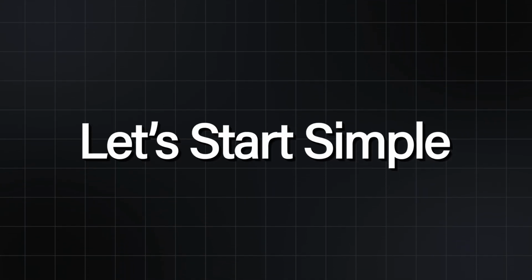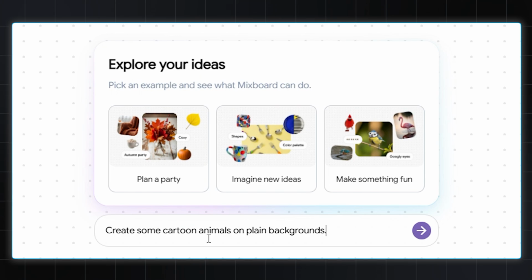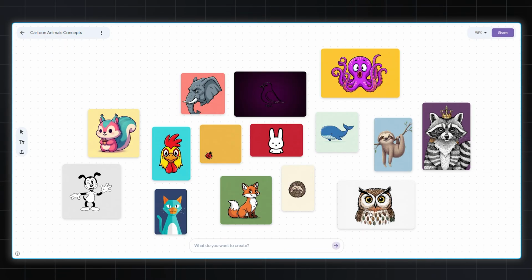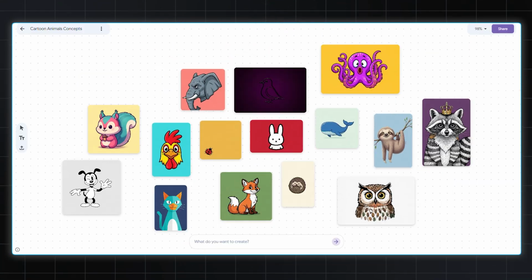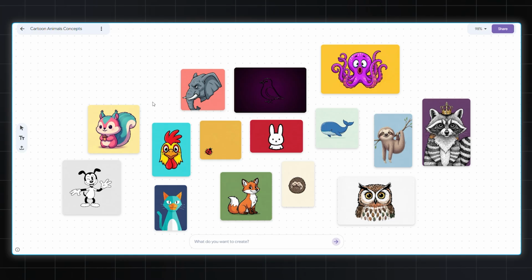Let's start simple. In the prompt box, type, create some cartoon animals on plain backgrounds. Then hit go. Within a few seconds, Mixboard will generate around 15 different images. Haha, that's a fun set of animals. We got a koala and even a Mickey Mouse as well. You'll see all of them pop up at once.